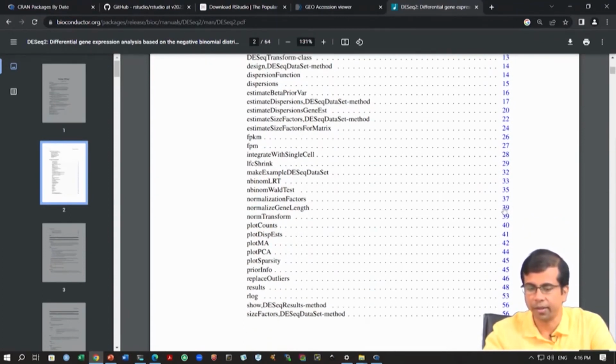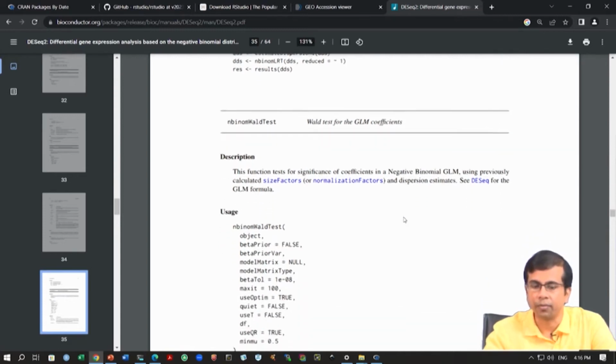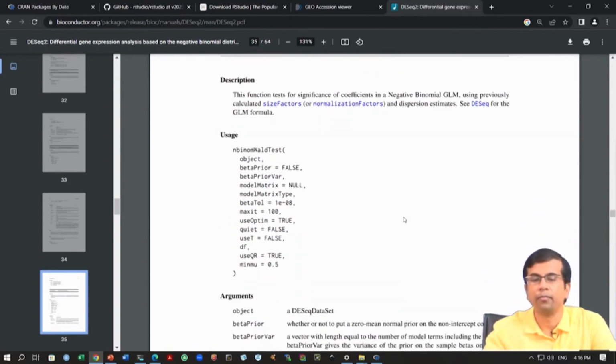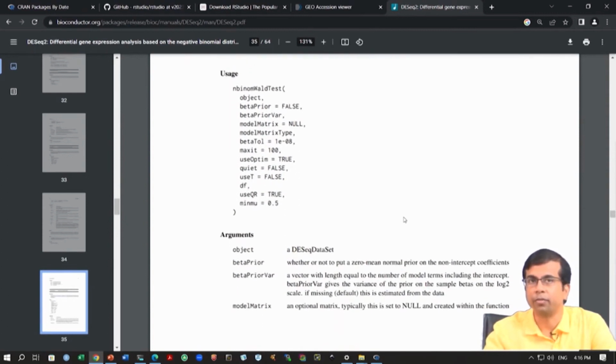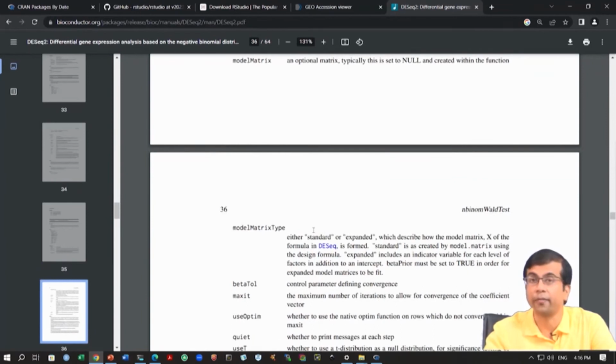We will not discuss everything right now. But you can also just click on these links, with the page numbers. You can simply click on these links and you will go to this page, where all this information will be there: the description of the function, the usage, how it will be used, what parameters and arguments it will take, and the description of the arguments.